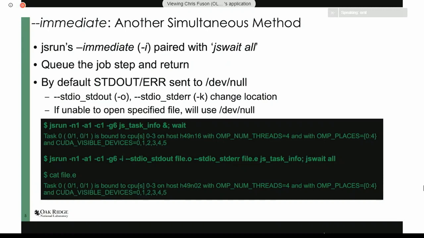So, very similar, instead of adding things in the background, you can use the immediate flag and let jsrun queue them and move to the next step. Similar to the wait, you'll have to add the JS wait at the end. JS wait gives you a little bit more abilities. You can say JS wait all and wait for all of them to complete, or you can say JS wait and give it an individual one.